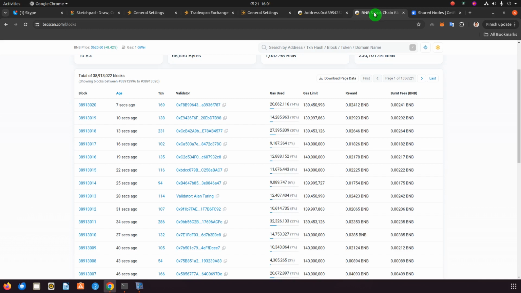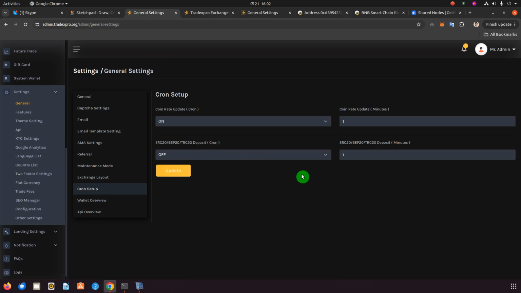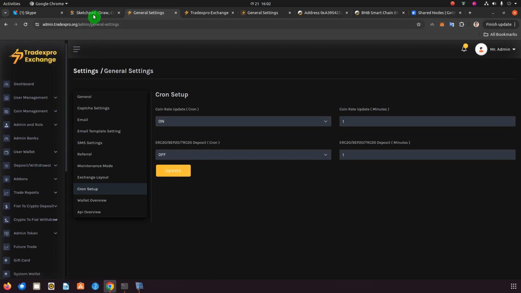Now, I just showed you from BSC scan that up to around 20 blocks of transactions happen every minute. So your exchange is essentially scanning 20 blocks of transactions every minute to search for the deposits that relate to the addresses available inside the exchange. So 20 blocks of transactions every minute, this will essentially consume more than 20 requests. We have seen this consumes around 60 requests.